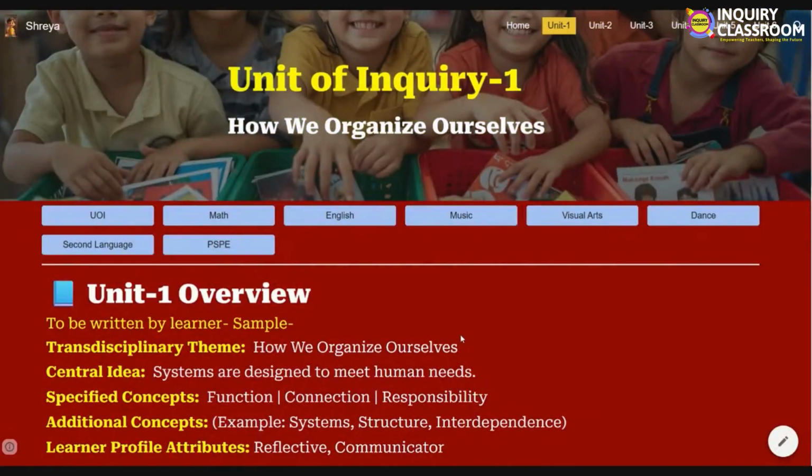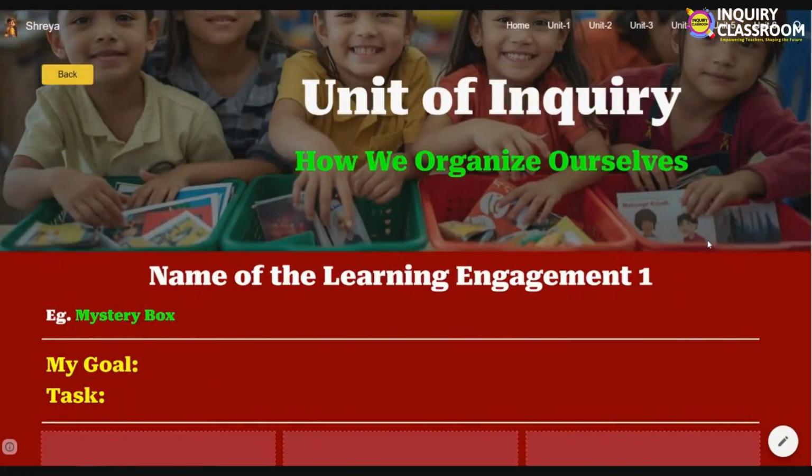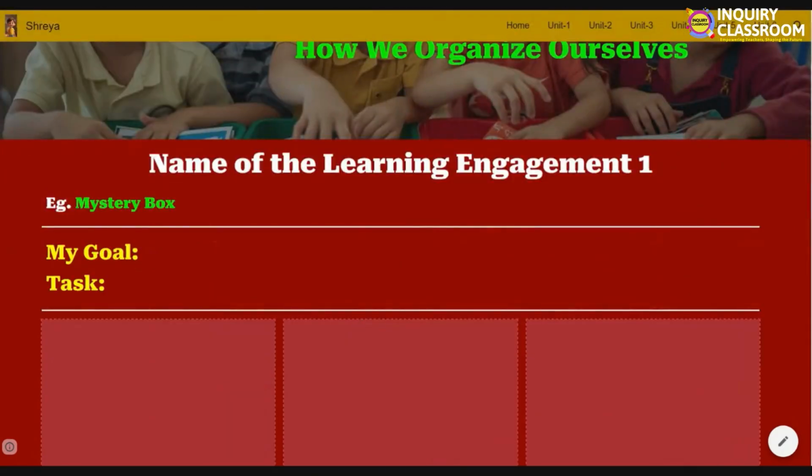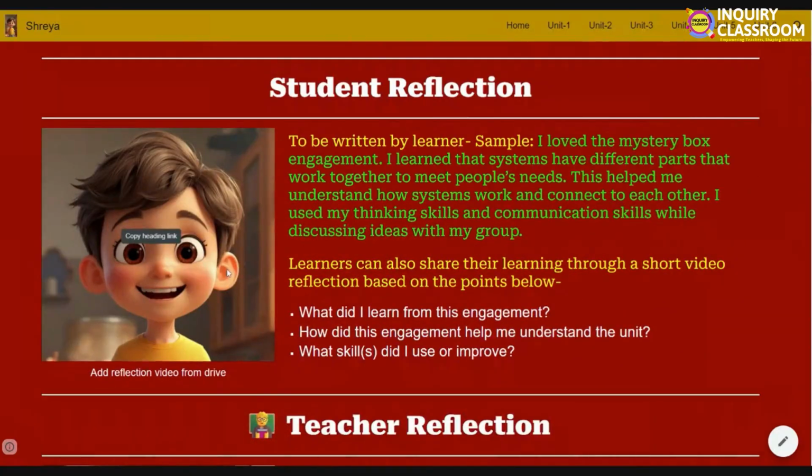And then going to unit of inquiry 1 again. The page looks pretty much similar. The only addition you'll be able to see here are more subjects for grade 1 to grade 5, where we also have second language here. The format is quite the same. The only thing you'll find different here is that the child has to rephrase or write his goal and task for the learning engagement that he has selected to add in his e-portfolio. So, for example, he really enjoyed mystery box, so that can be repeated here. And then after that, student reflection, that should be solely written by the child.